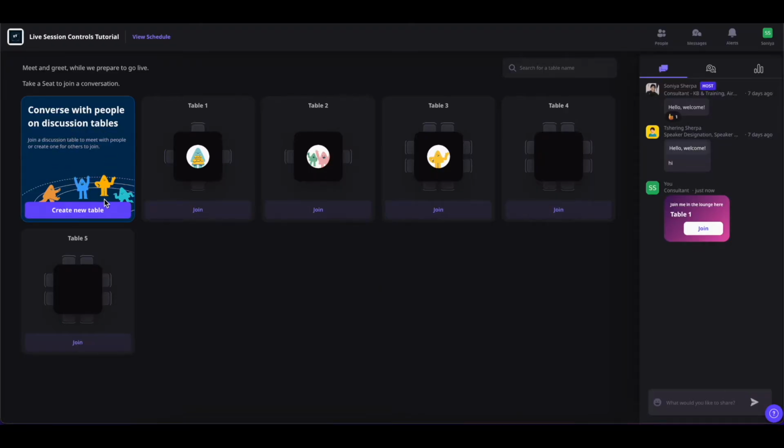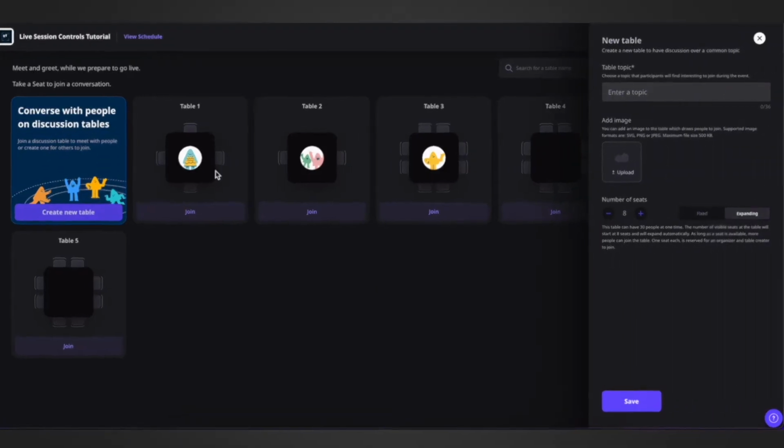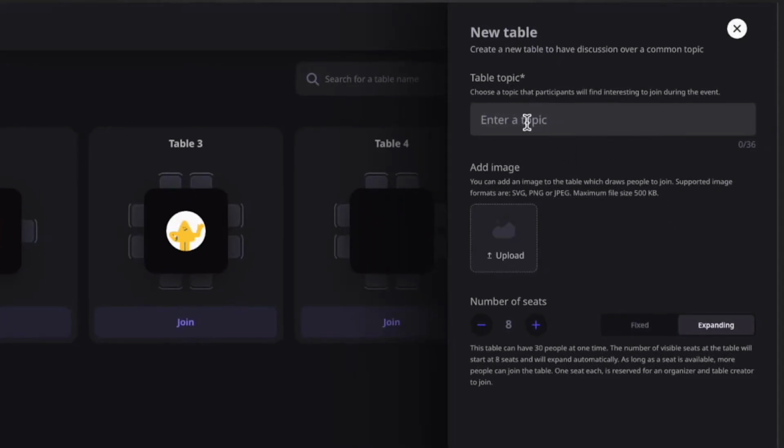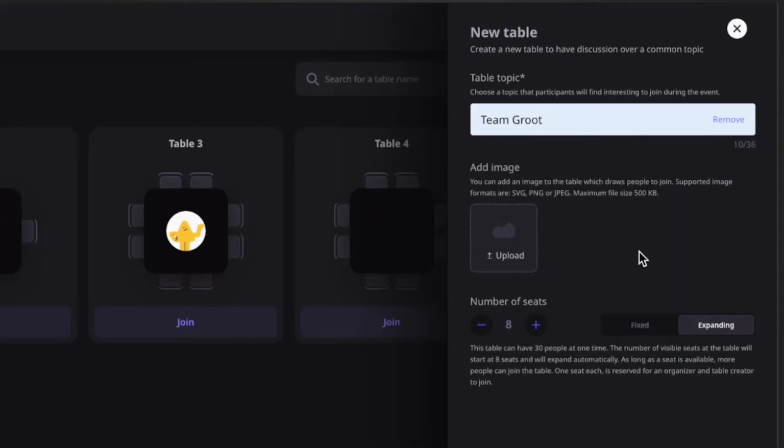You can simply click on Create a New Table to create a new discussion table. You can enter the table name. You can also add an image if you like to. You can also set up the number of seats by clicking on this minus or plus icon.